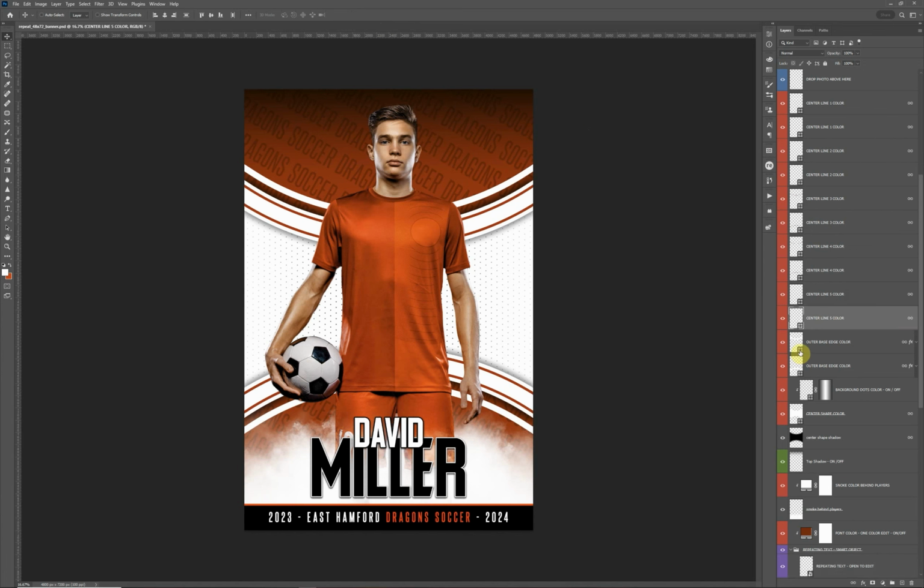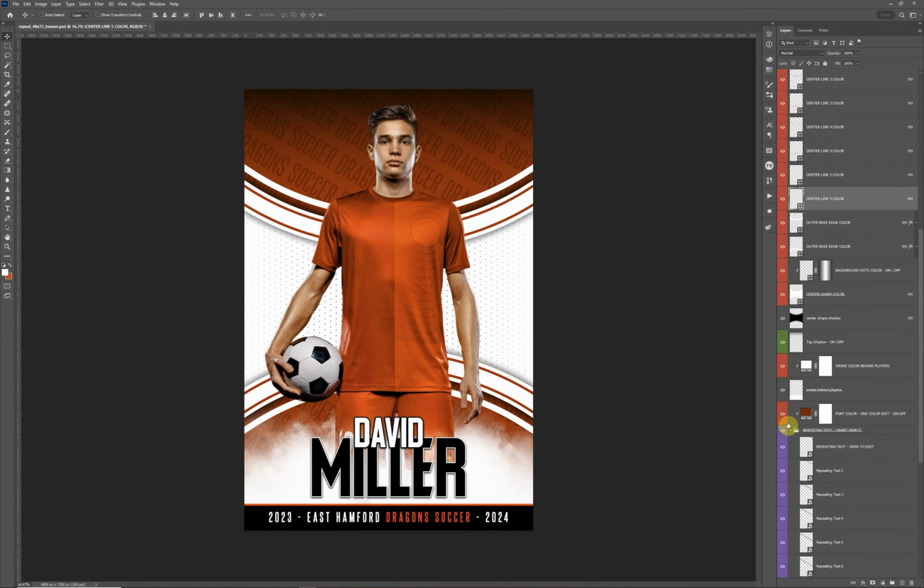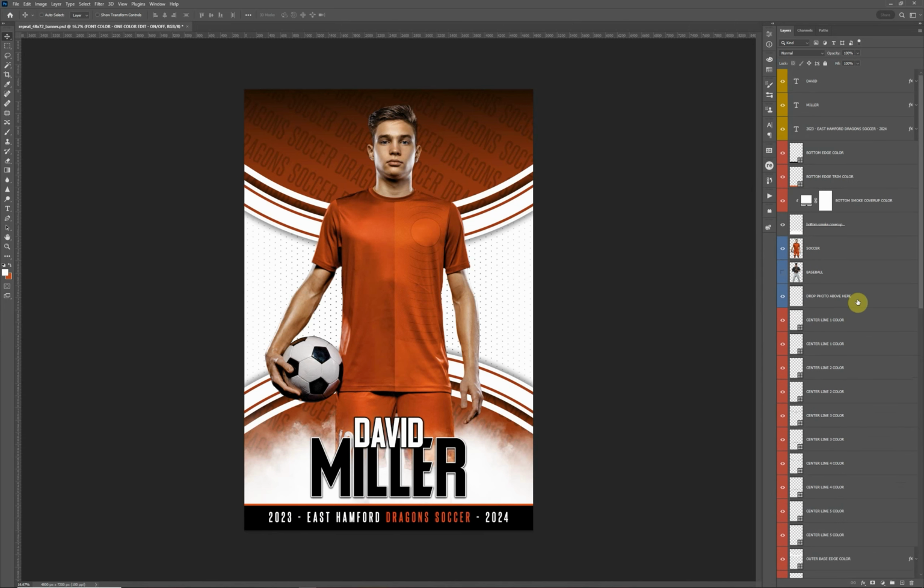If for some reason you wanted two different color texts, let's say you wanted Dragons this color and Soccer white, or it doesn't matter. If you decide you want two different colors, then turn off this font color layer here, and then actually change the color inside the smart object. Change the text there to what you actually want it to be. So either way works. That's it pretty much for the template, and we do have these in other sizes, and each template will work the same way as this one.